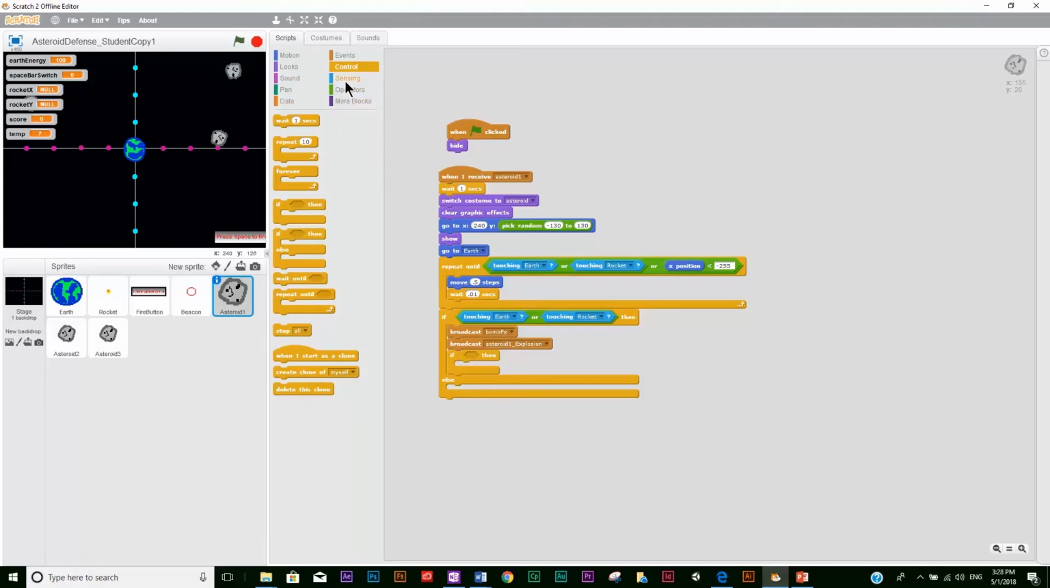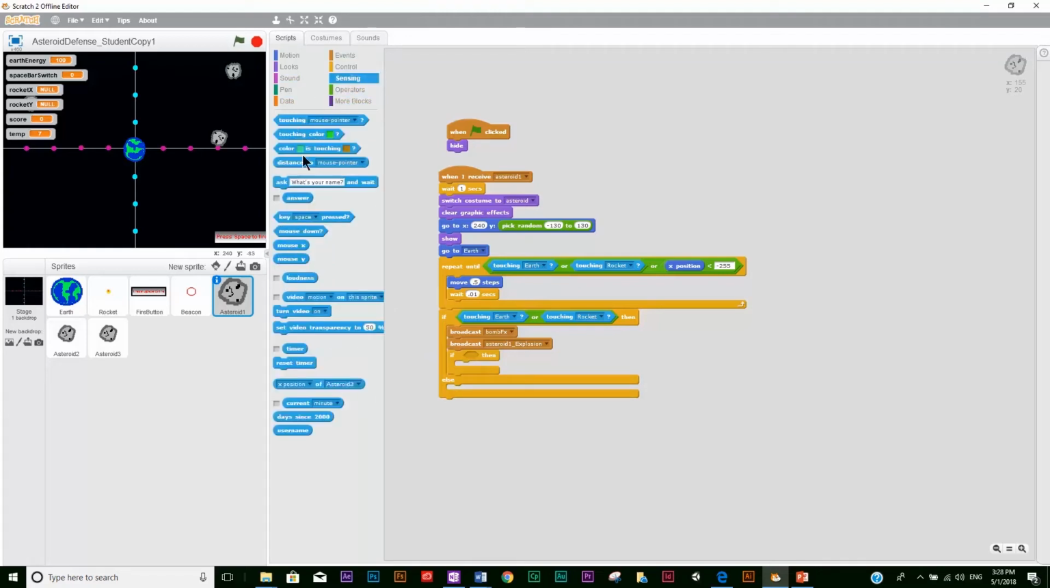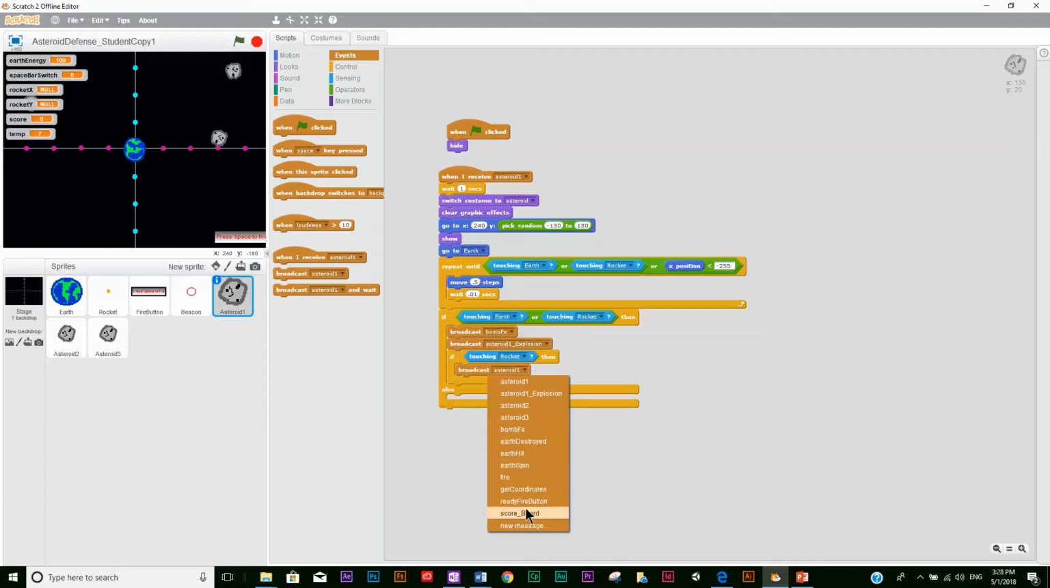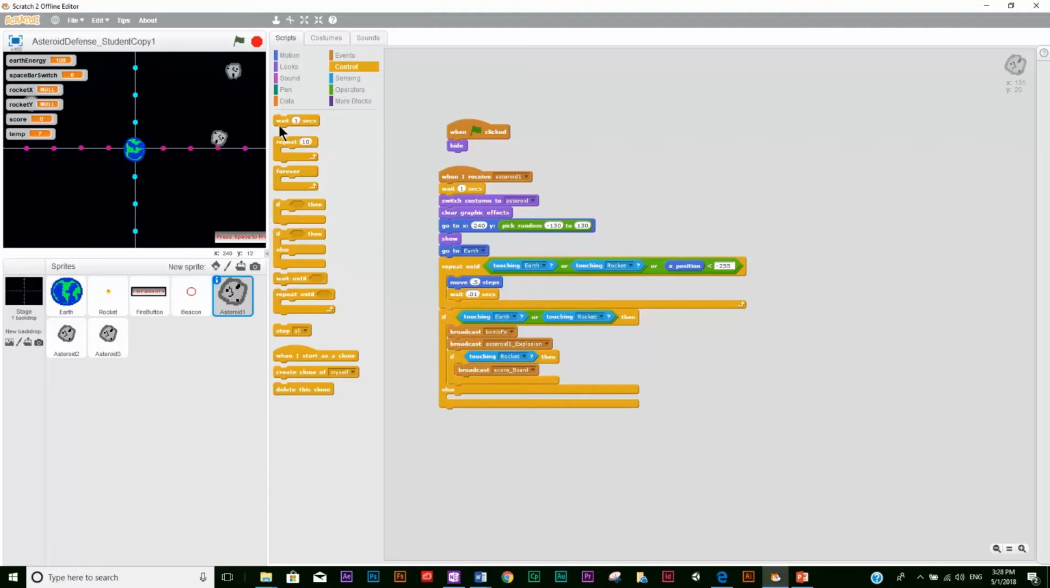And what we're doing here is we're going to say, okay, if it's touching the rocket specifically, we want to do something in addition to what happens here. And we want to send a message called scoreboard, because remember that one actually changed the score in the program. So we want to send the message of saying, hey, change the score for the user.